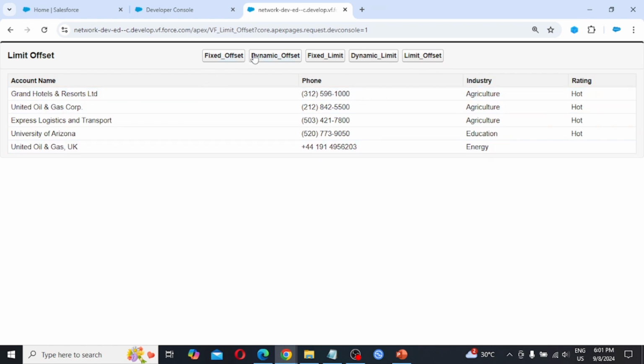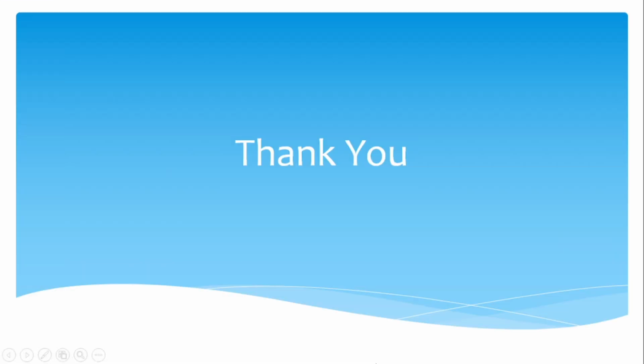Why have I taken these buttons? To do the practical of all: offset, fixed and dynamic, limit, fixed and dynamic, and both. In real-time scenarios we do not get exactly this type of coding, but it is like offset somewhere, limit somewhere, both somewhere. So like this we are doing this. Thank you.